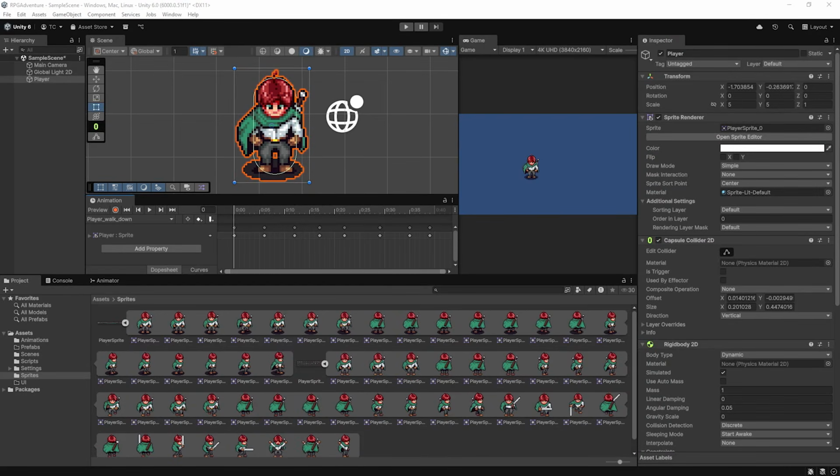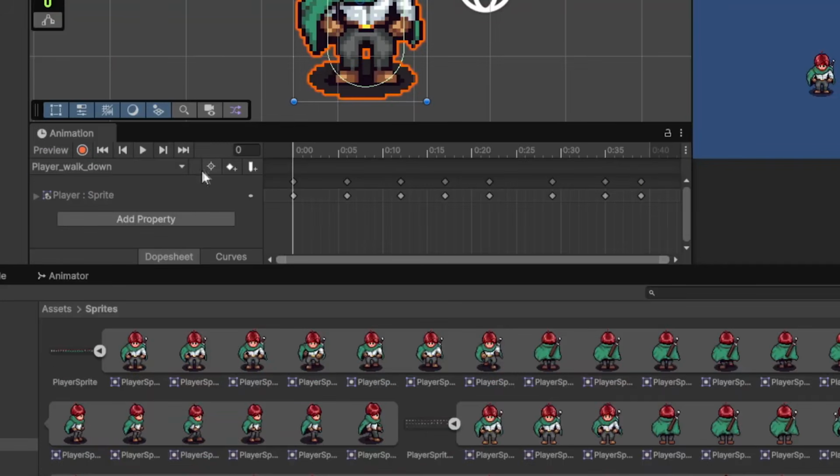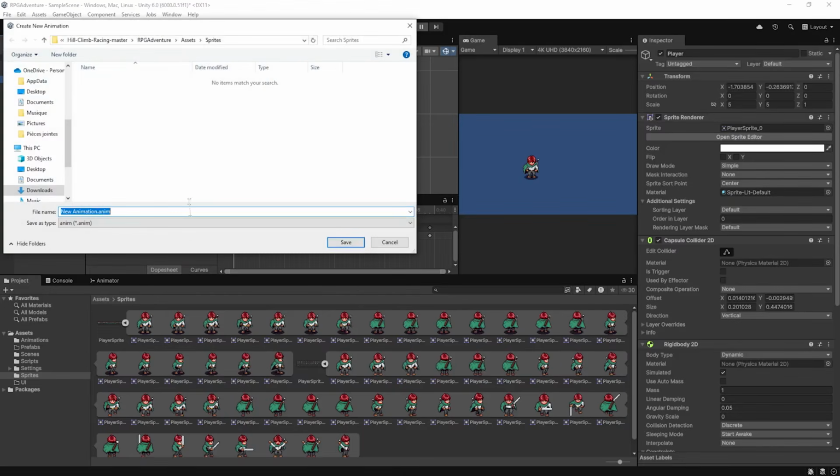Now, select the player game object again and go back to the animation window. At the top left, click on the drop-down where it says the current animation name and select Create New Clip. Let's name this one Player Idle Down and save it inside the Animations folder.